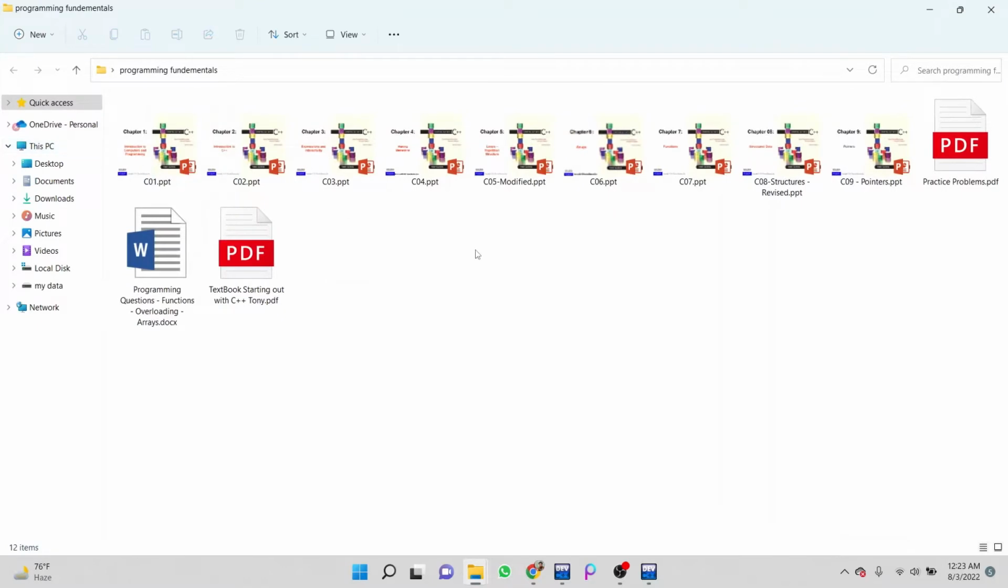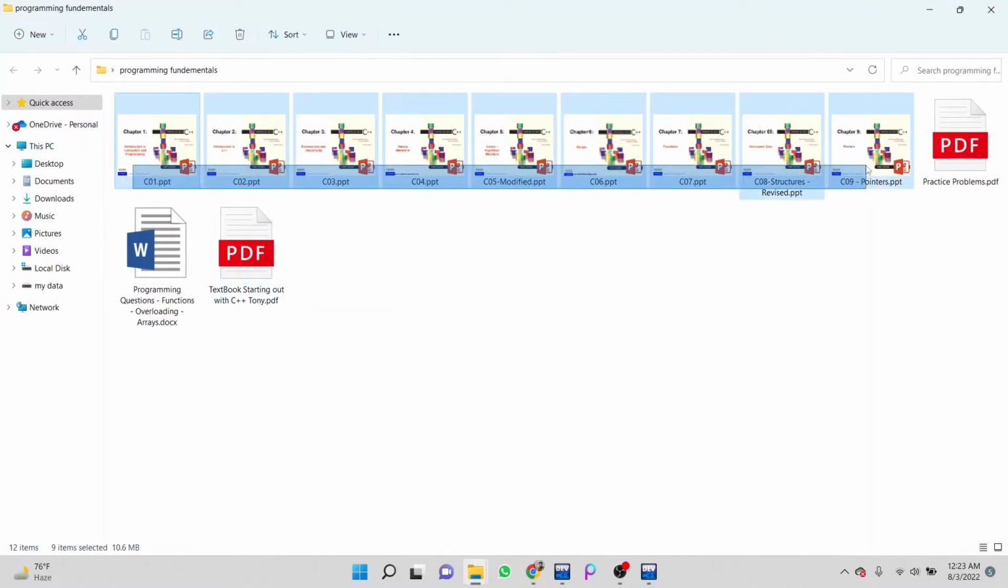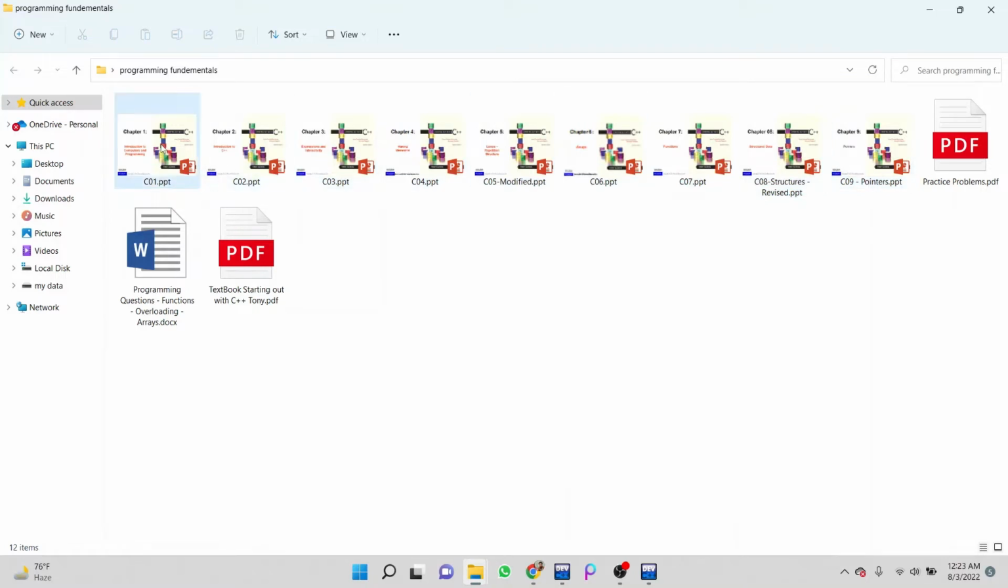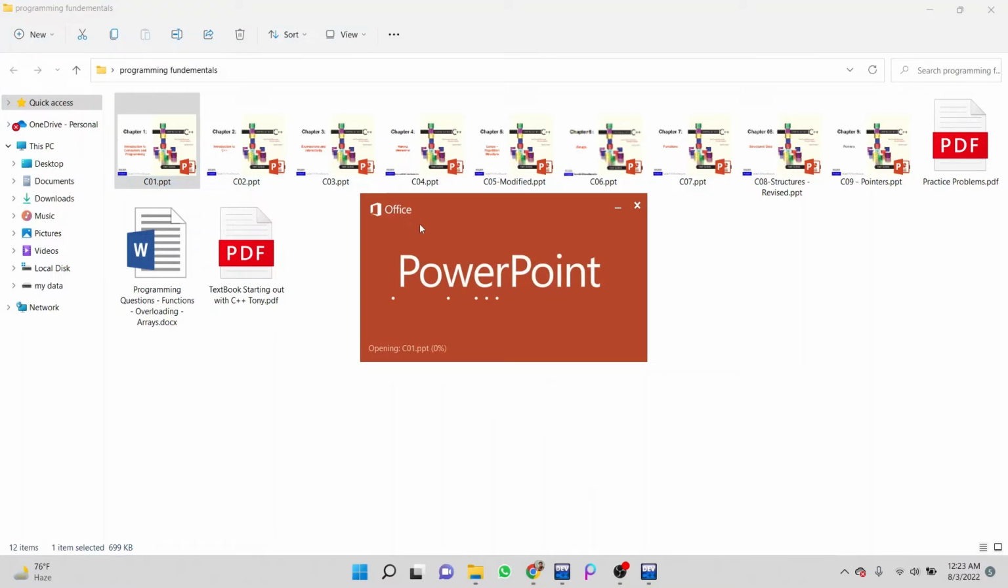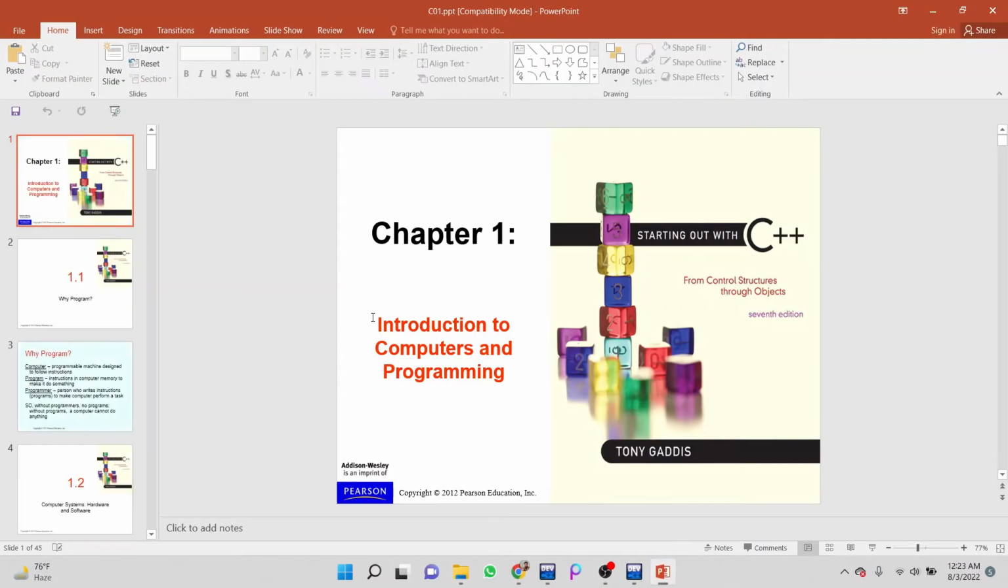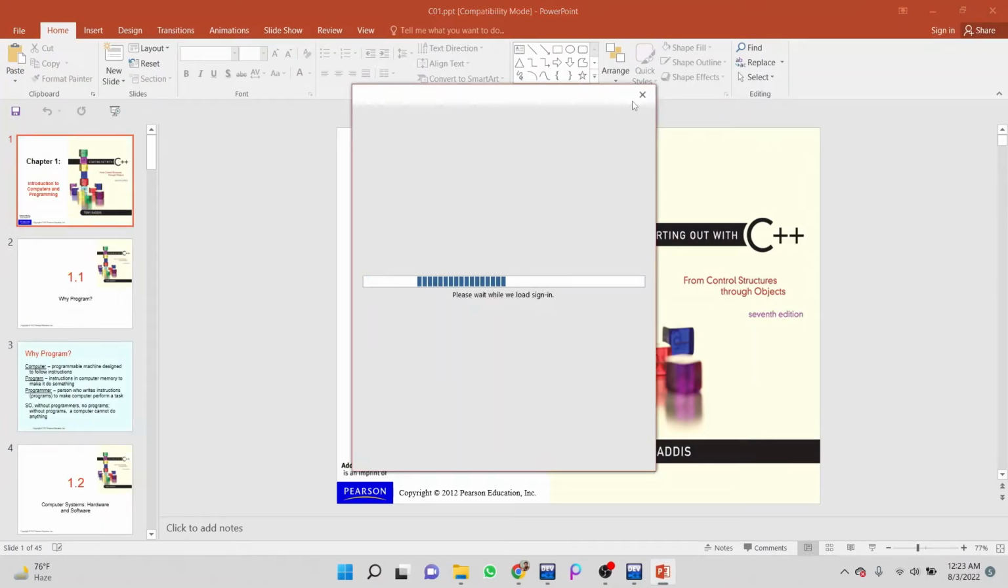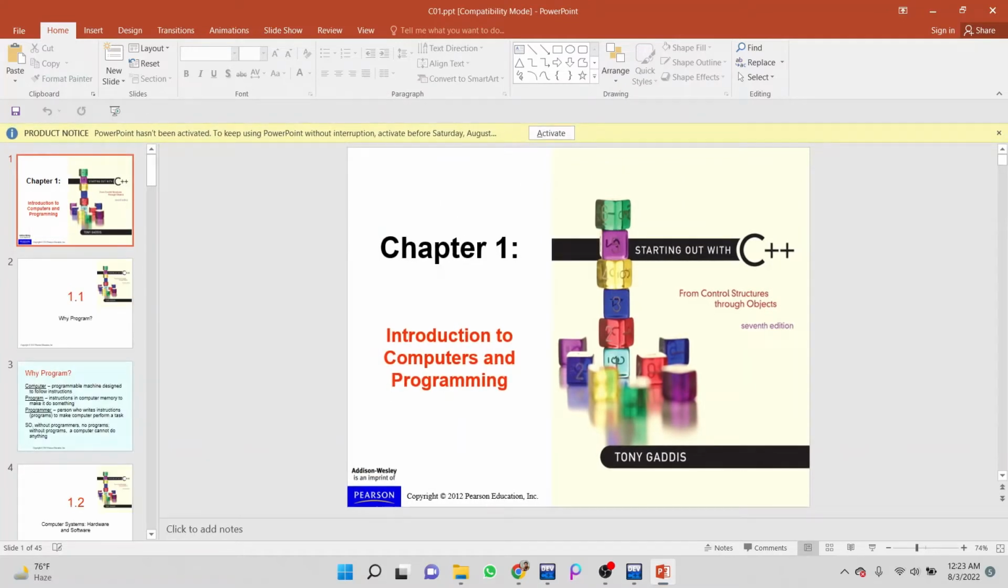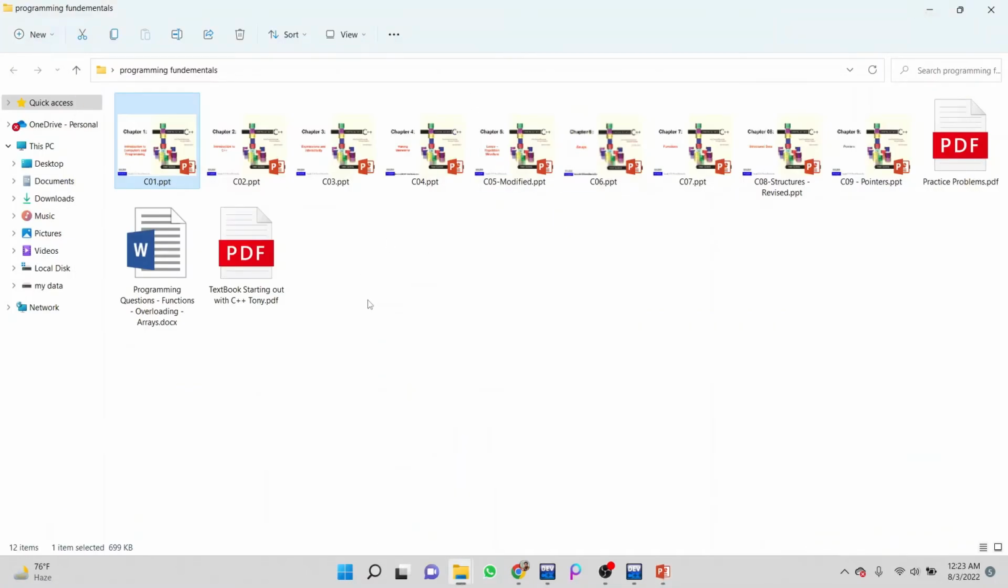Programming fundamentals. Before this, we will have just 9 chapters till pointers. In the first chapter, we have only the introduction to computers and programming. This will be in another course, another video. Before that, I am just leading you to only C++.